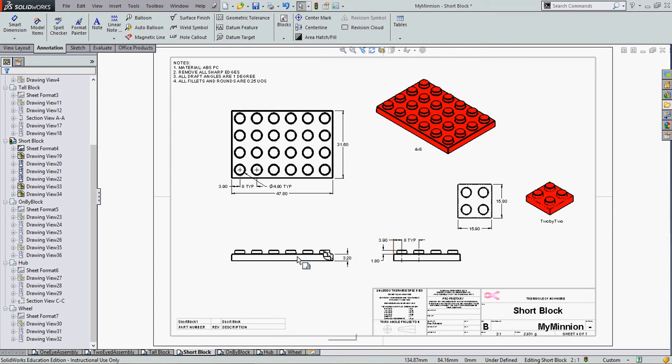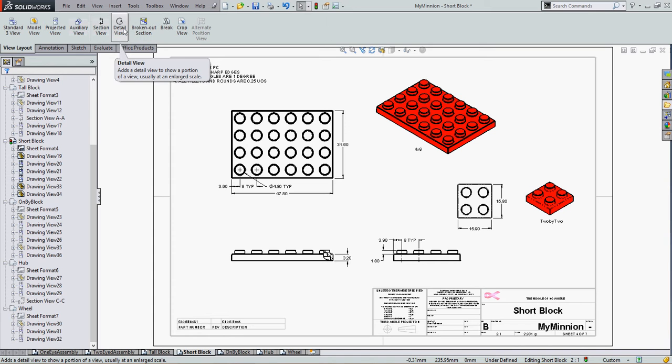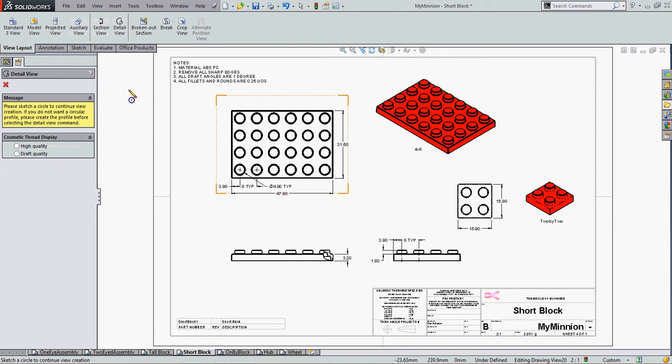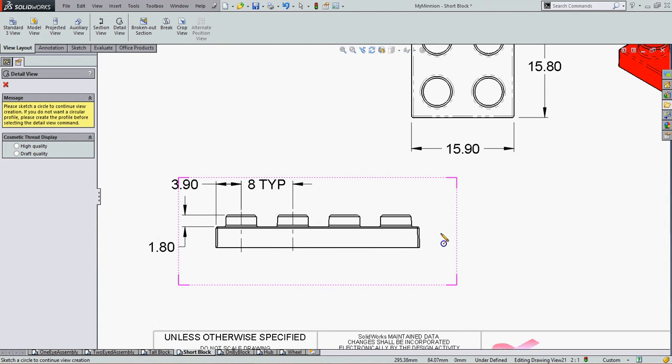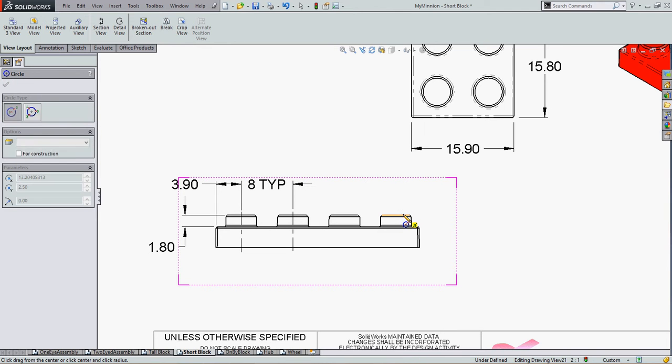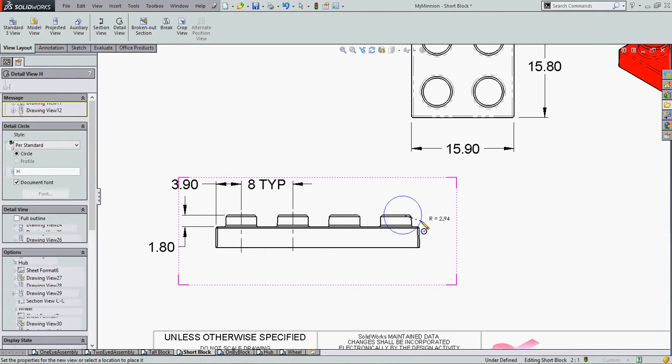To create a detail view, I'm going to go to the View Layout tab, select Detail View. I'll now have the circle sketching tool. I'll zoom in on the area I want to create the detail of. I'm going to click to place the center point of the circle, move out, click again to tell it the circle radius.